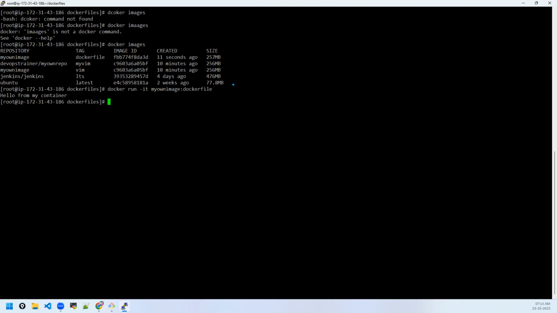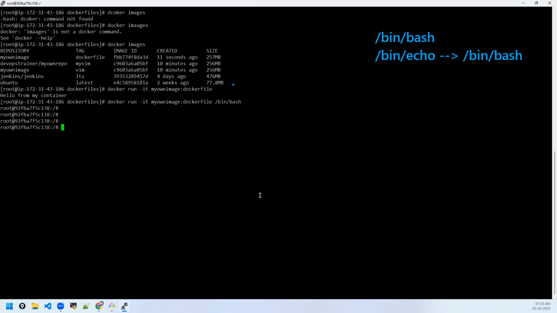What is happening here is generally those containers will be running bin bash. Okay, bin bash means you get the shell. But in the CMD, I wrote bin echo, which is overwriting this bin bash, and we are not getting the shell. But in certain cases, like earlier with Jenkins also, if you want to make sure you get the shell, Docker run -it, add bin bash here, so that you get the shell. See, I got the shell.